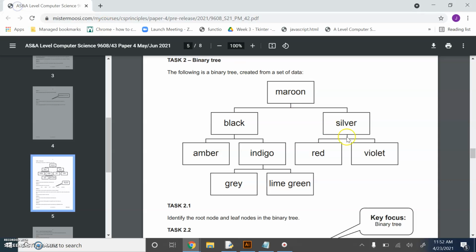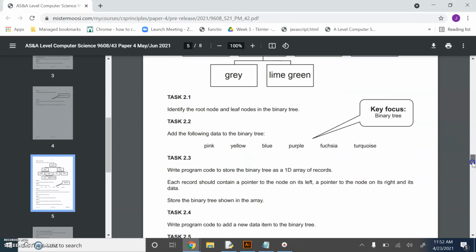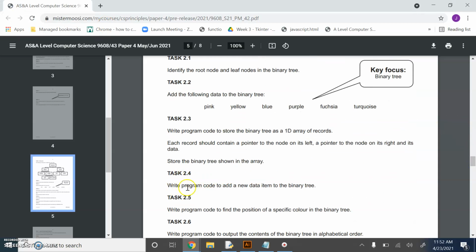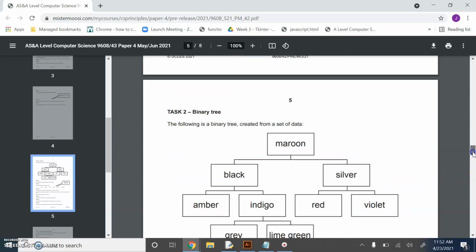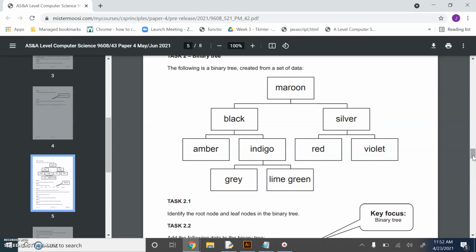We're going to be looking at Task 2.4, write program code to add a new data item to the binary tree. Well, here is the binary tree. Let's imagine that we want to add the color turquoise to this tree. Okay, so we've got a new node with some data, turquoise. It probably doesn't have any pointer information yet. It doesn't know anything. It's just a new node. We're going to try and put it into the tree.